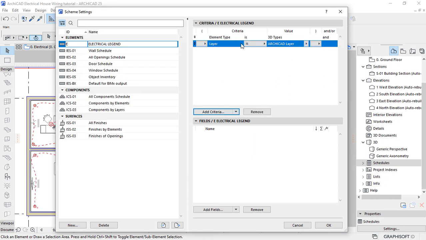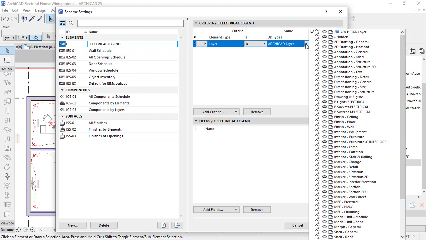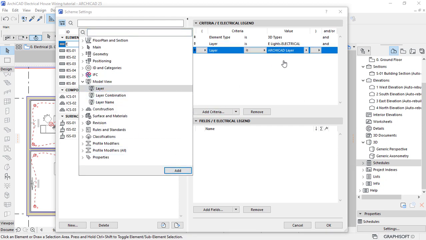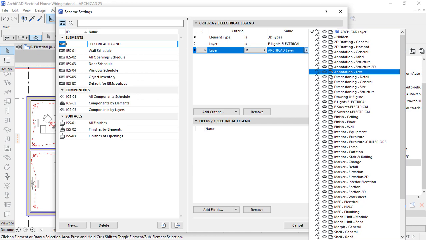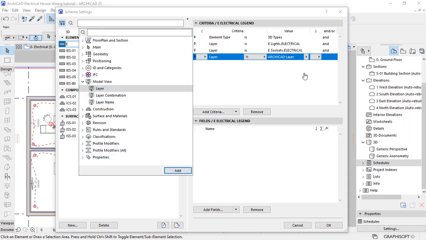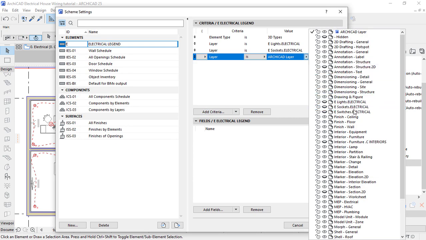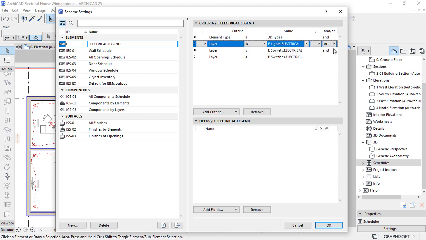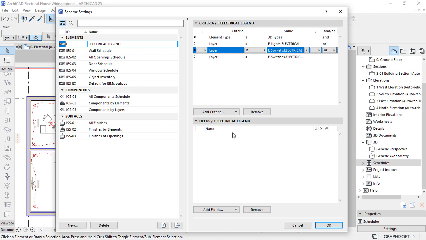So what you are saying, layer of, let's change the layer for lights, and then we have another criteria for layer, and then set the socket, do another one for the lighting layer. Okay, switches is switches, and then you would want to make sure here it says all instead of and. If you don't change this, it won't work. It won't work, I'm telling you.